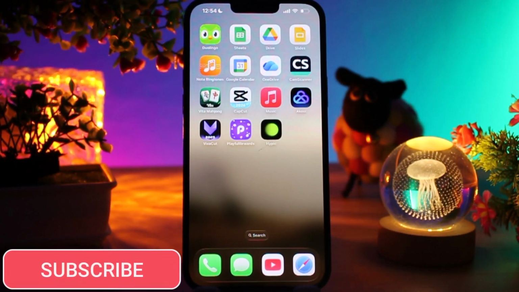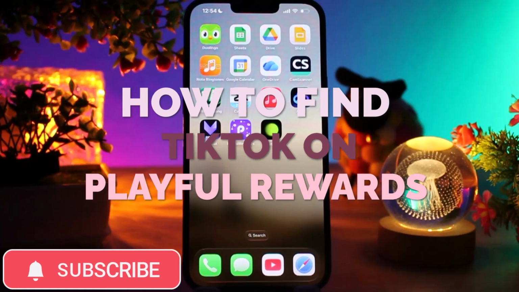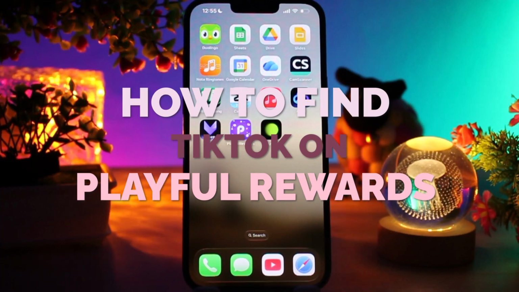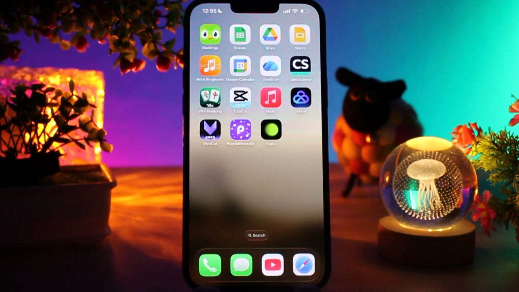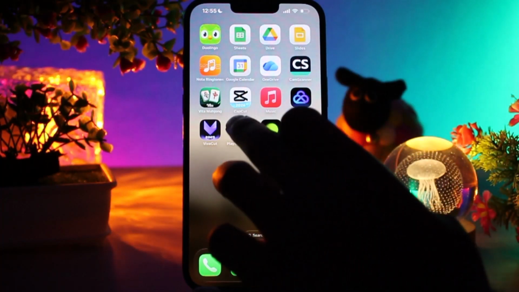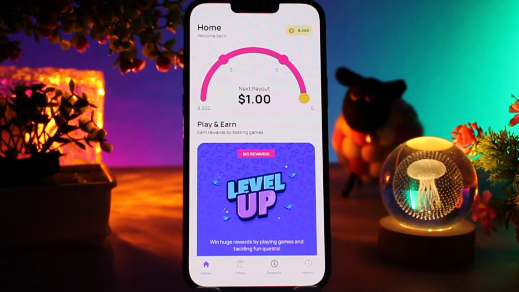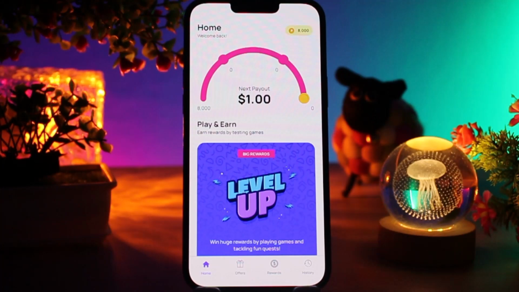In today's video, I will show you how to find TikTok inside the Playful Rewards app on your iPhone. Let's get started. First, open the Playful Rewards app on your iPhone and make sure you are logged into your account. Once you are inside, look at the bottom menu or the main dashboard.